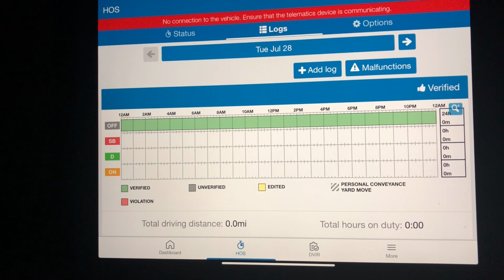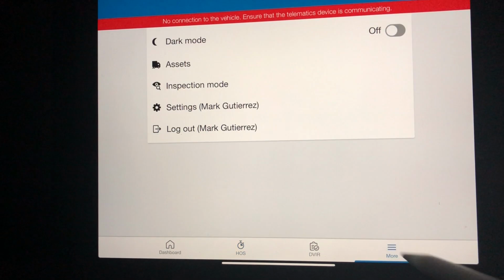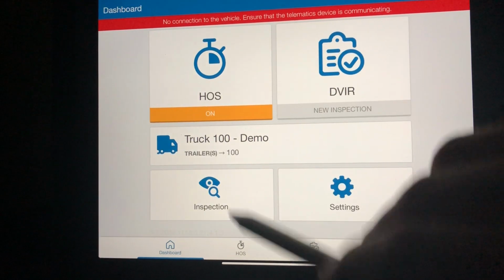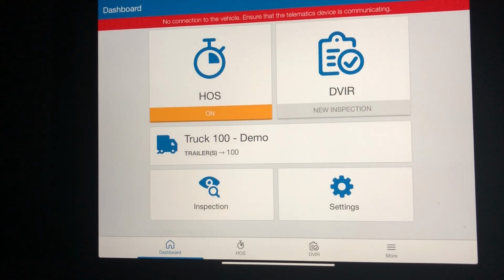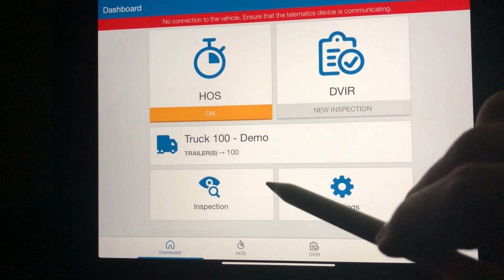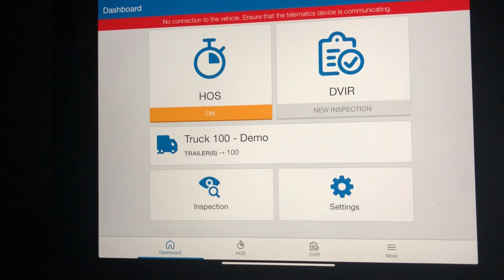Okay? Now, am I going to show the officer my previous 14 days? No. I only have to show him 7 days. That's why it's very important. I can go to dashboard and I go to inspection mode. Because once you go in inspection mode, it's only going to show him 7 days. Not your 14. That's what's very important. You activate your inspection mode when you're going to show your logs on your tablet to the officer.